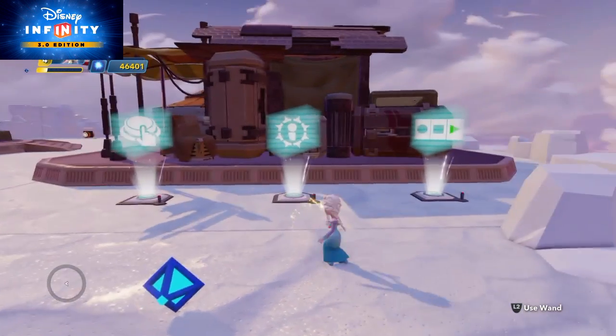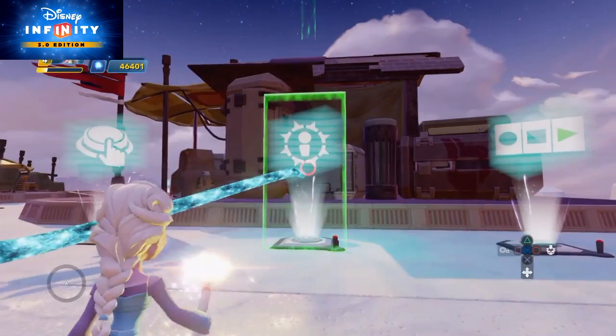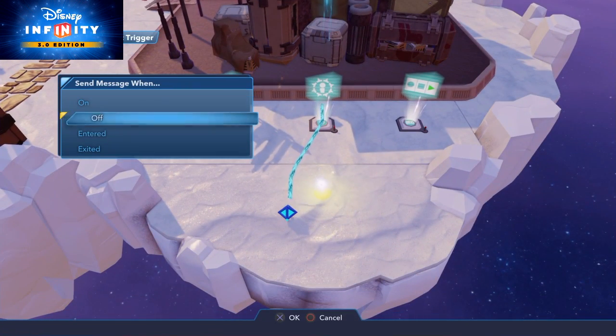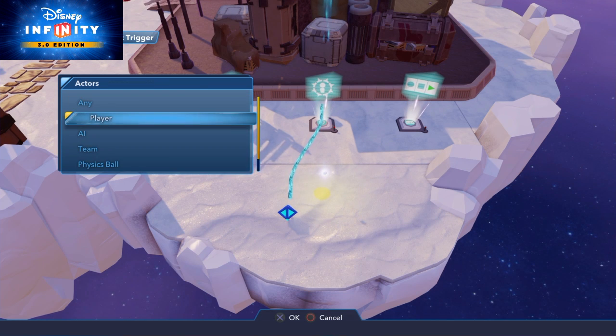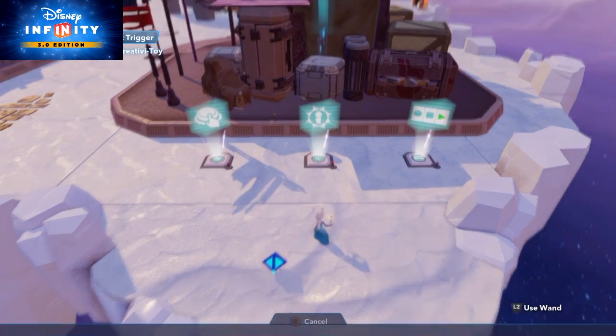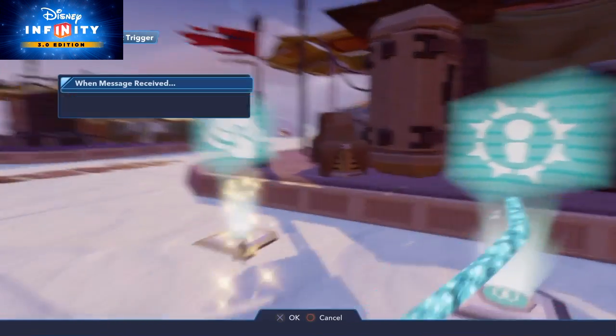Okay, so when you walk into that area, it basically triggers this button. Right, so when I go back to my dynamic trigger and say new logic connection, when I enter the location, I put player, any player who enters it. What that's going to do is send a signal to my content message to say, right, we'd like to display the following message.